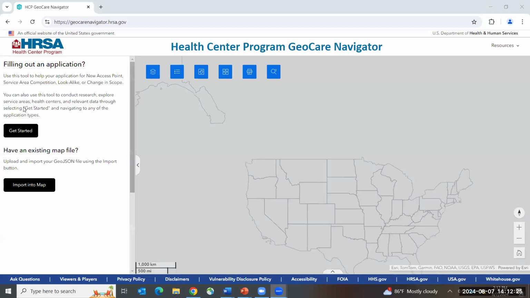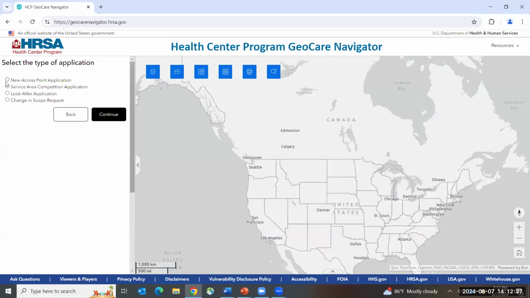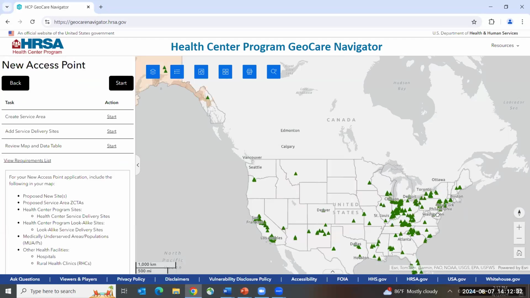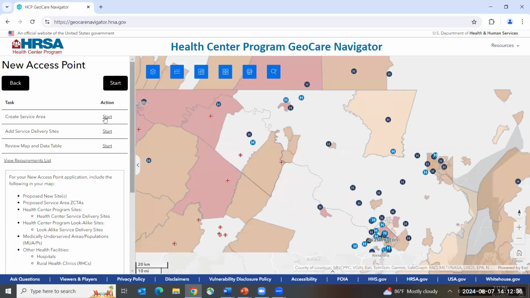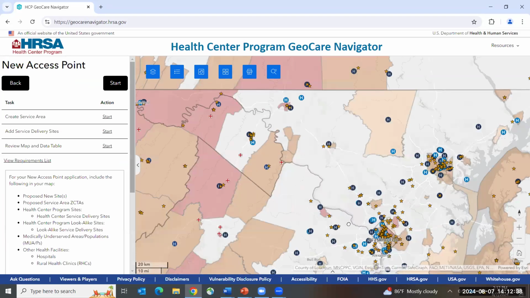Okay, so I'm going to just get us back to where we were. Thank you for your patience. I'm going to zoom right back into Washington, D.C. And I'm back in the new access point application and I'm creating my service area.